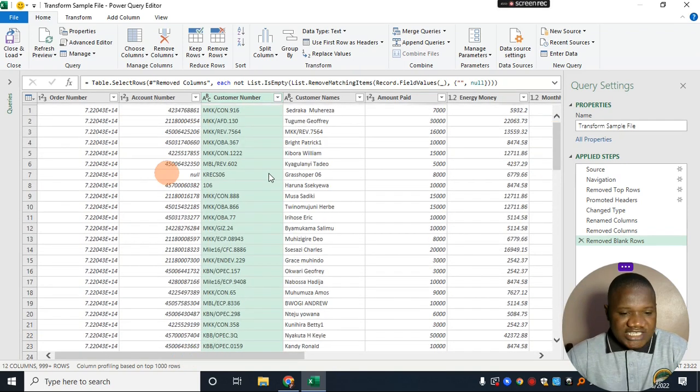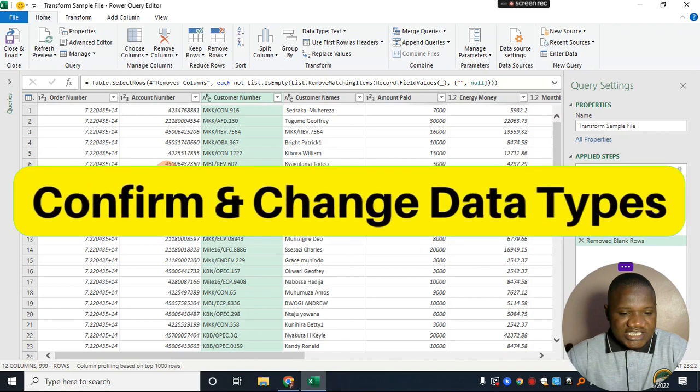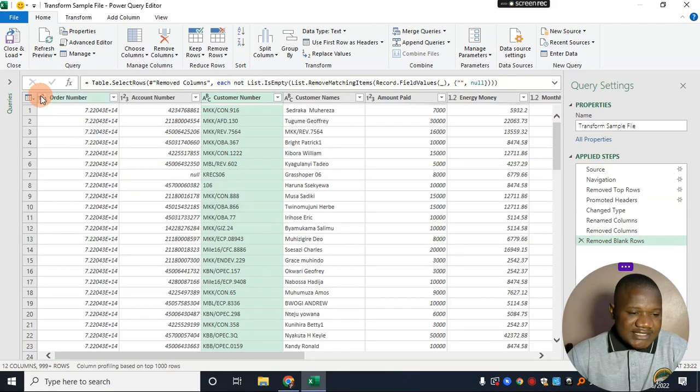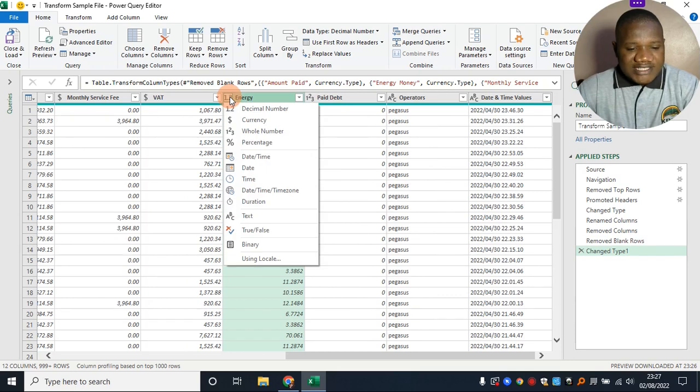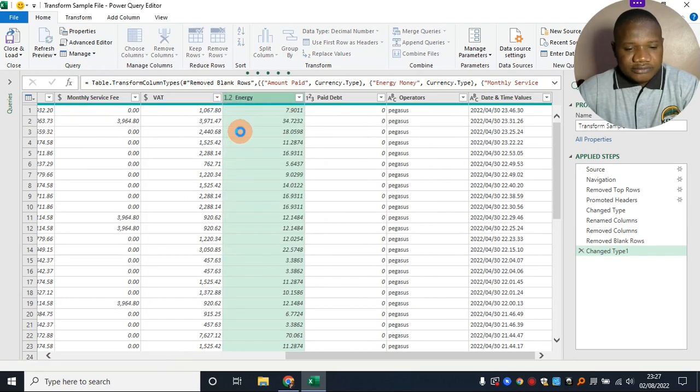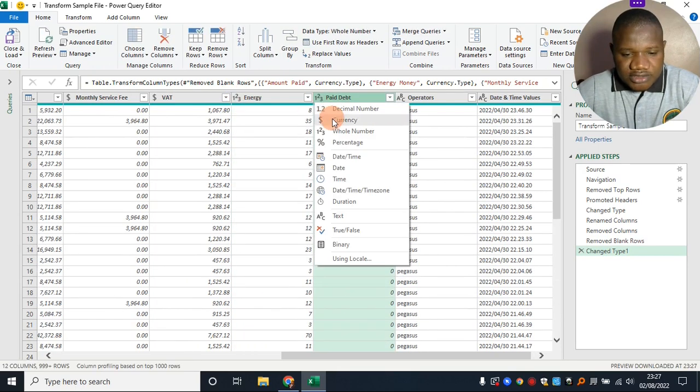So the next thing, let's confirm the data types that are sitting in each single column. For example, the order number, this is a whole number. You can come over and change to any data type of your choice. We make this one a whole number because these are kilowatt hours of energy purchased. This one will be currency.